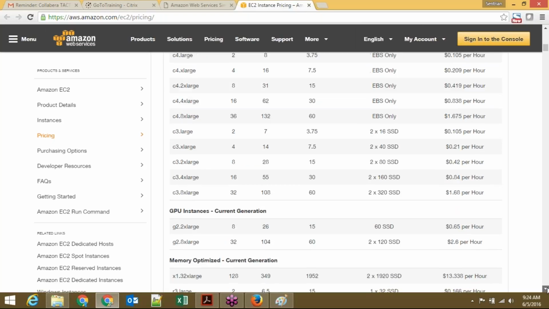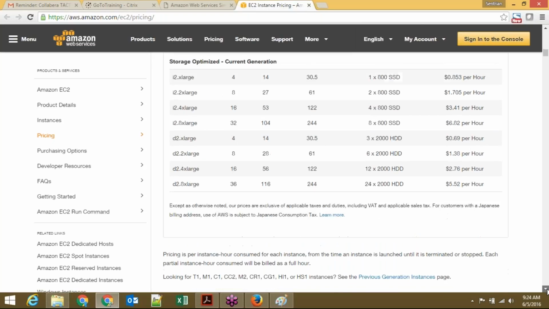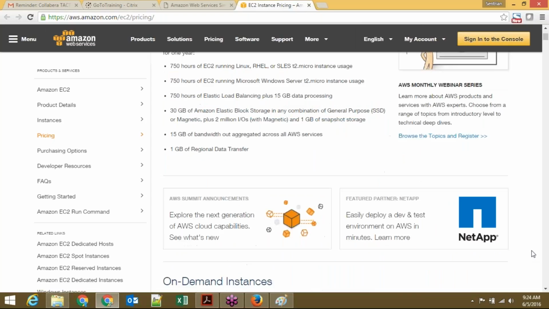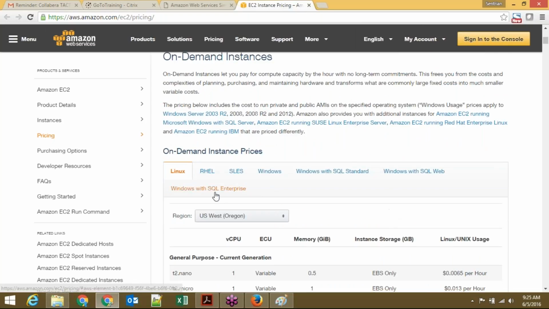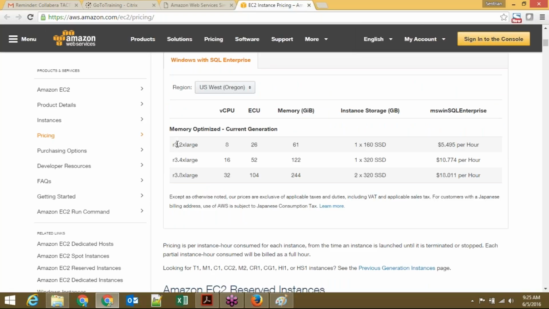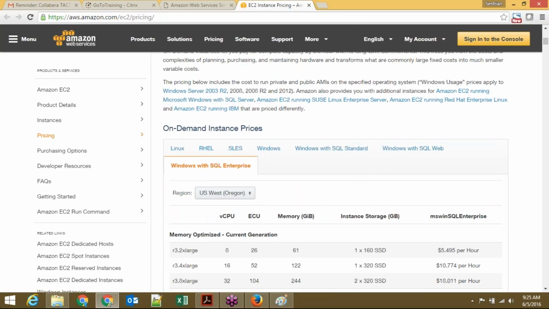You can also see the GPU model. These are all the different models of instances available at Amazon Web Services, and you can see all the pricing. This is how you can find it. We also have different models. If you select, say, Windows with SQL Enterprise and click here, you can see that on Oregon we have R3 2xlarge, and it is $5.495 per hour. If you go up and select Windows with SQL Enterprise, we only have 3 options.